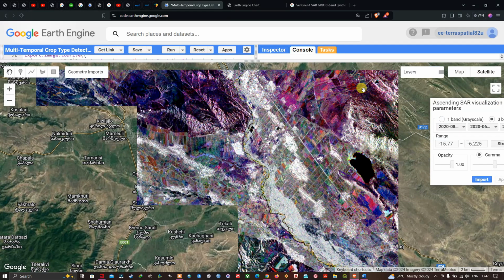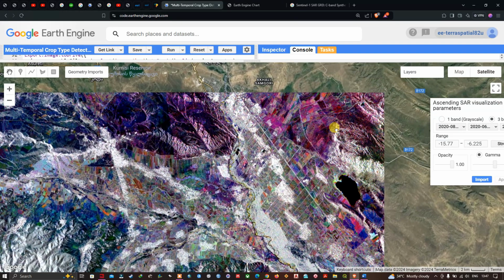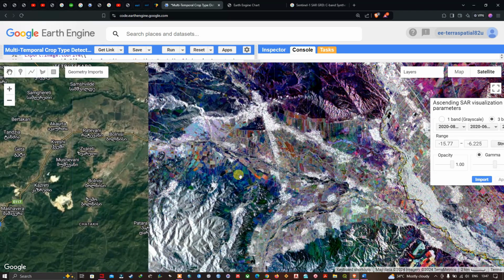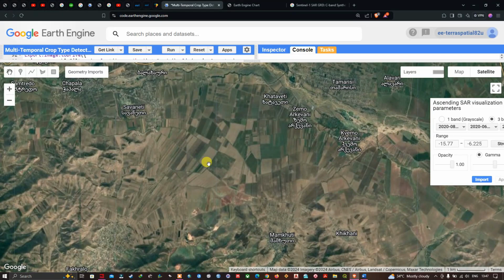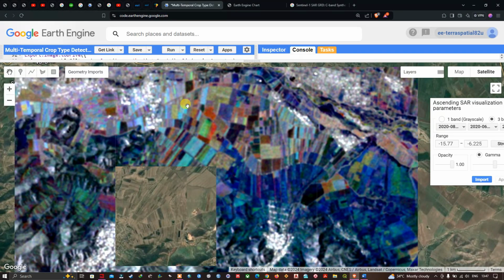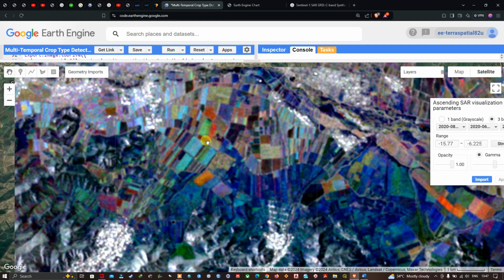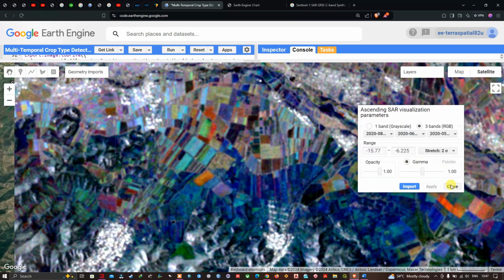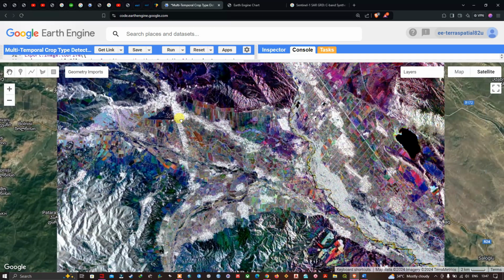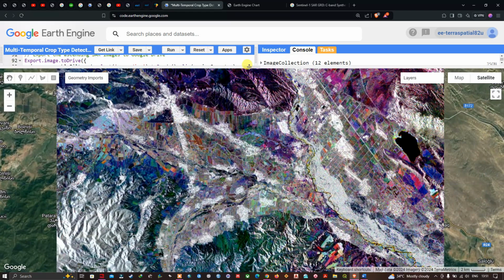You can see from this image here the different crop types in different colors. This portion has different colors indicating the different crop types that are available in this study area. You can see a variety of different colors indicating different crop types. So I'm going to close this. Let me zoom out. So now we have visualized our ascending image here.